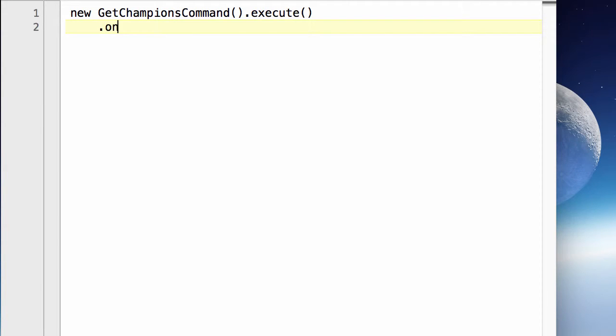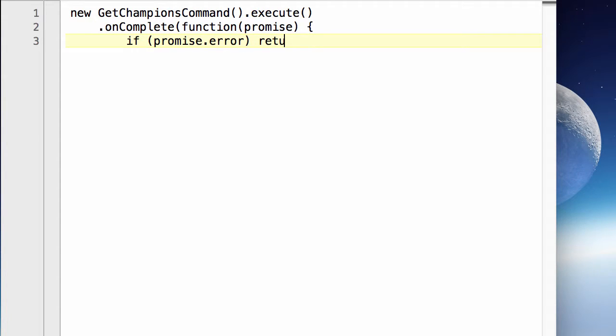So I want to say onComplete, and I want to pass a function which accepts the promise, just like before. But what I want to do here, first thing I want to do since I'm using onComplete, is I want to say, if there was an error, then I just want to return the promise. And I want to end the chain. Something bad happened. Whoever called this, I want them to be notified that there was an error.